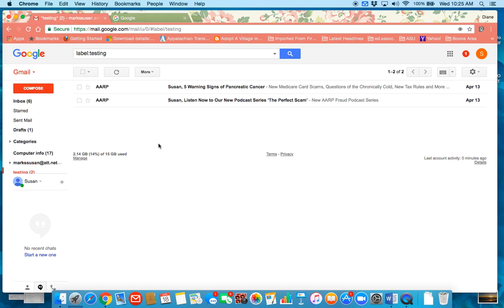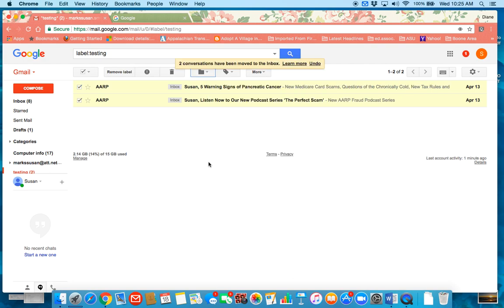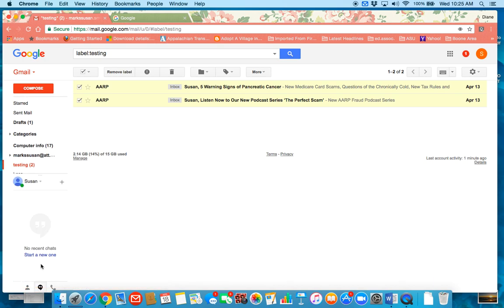If you want to get rid of that file that I just made, we're going to move those emails back to your inbox. And it tells you it was moved back again. And then I'm going to go to your folders where it says Manage Labels.